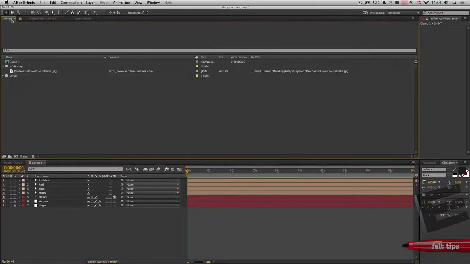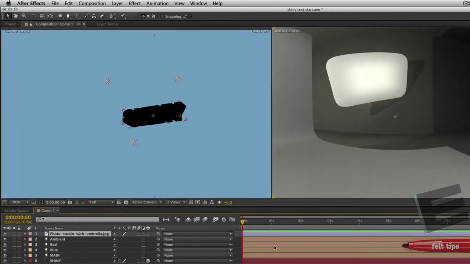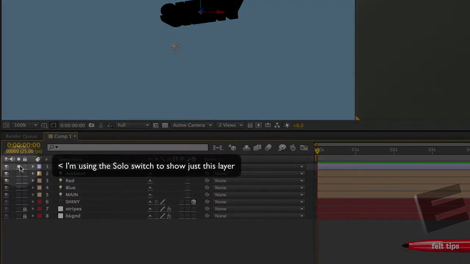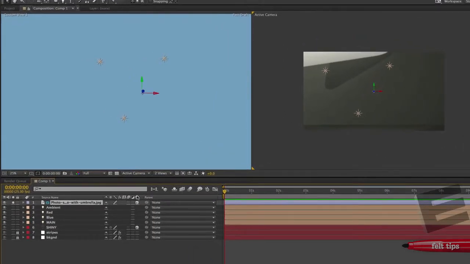And what I'm going to do is use an image that I found online that MrBlueSummers.com has very kindly made available. It's a very simple sort of photo studio with umbrella. I'm just going to drag that into here, and I'm going to right click and set it to environment layer. Now if we have just that layer, let's just zoom out for a second. If we solo that layer, you can see the environment.